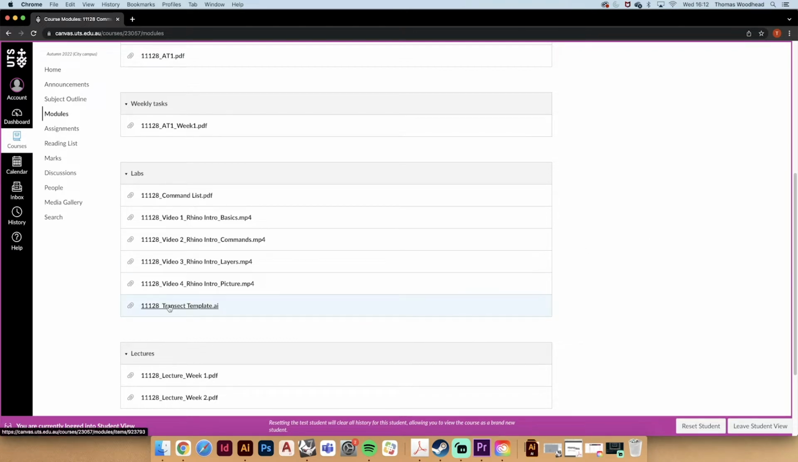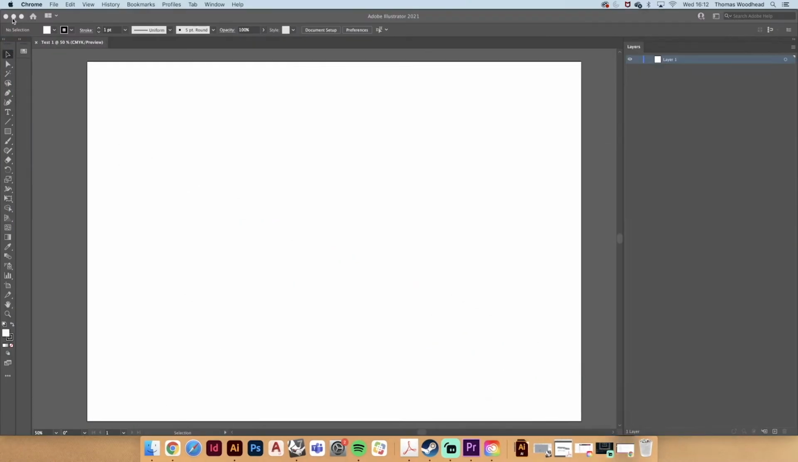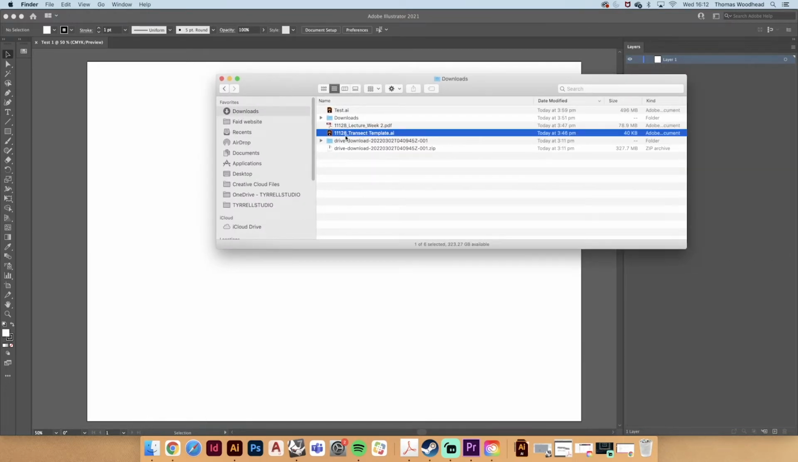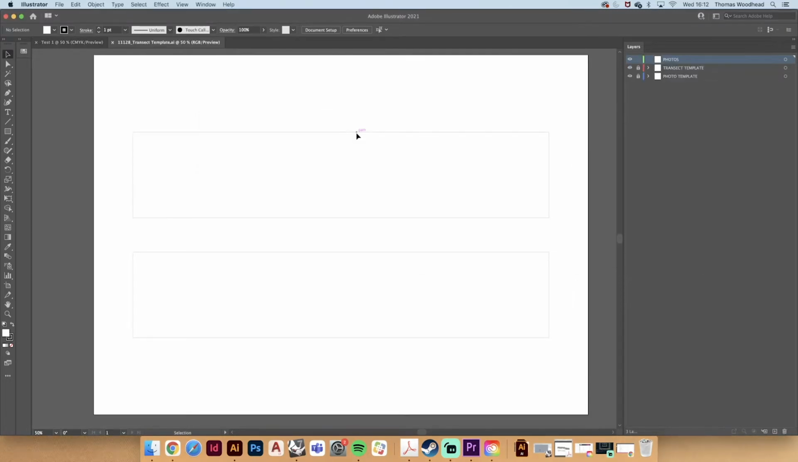But you want to be downloading, for this video, the 11128 Transect template. So this is what we're going to be using to align our photos. So download that, and once you have downloaded that, go into your downloads and open up that file. What you'll see is that we've got the same page size as the A2, so everything is the same, but we have two rectangles on the screen.